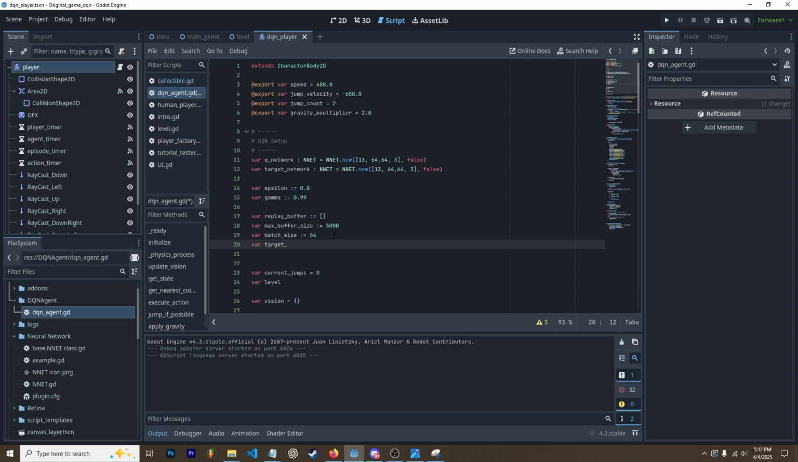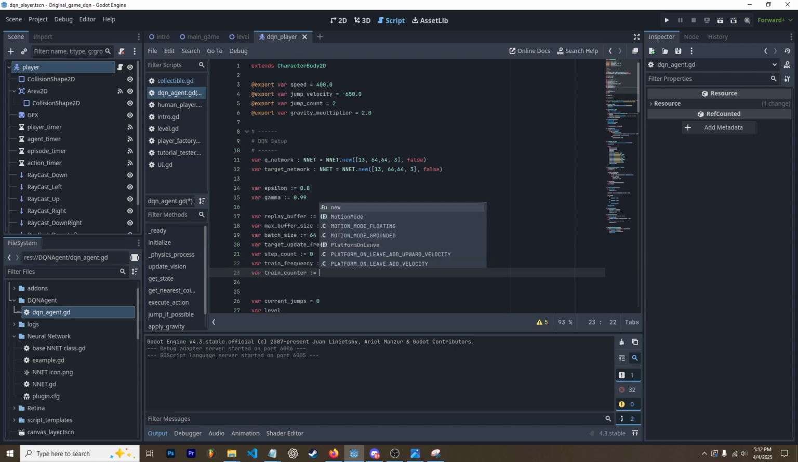How often should we update the target network? This is just for stability. The target network is basically just an exact copy of the Q network, but we periodically update it. When the Q network gets good, we'll update the target network. So let's just have this at like 1,000. We need a step counter to count what step we're on. We're going to need train frequency for how often to train the network. These you don't really need to worry about right now. Just train counter, start at 0.